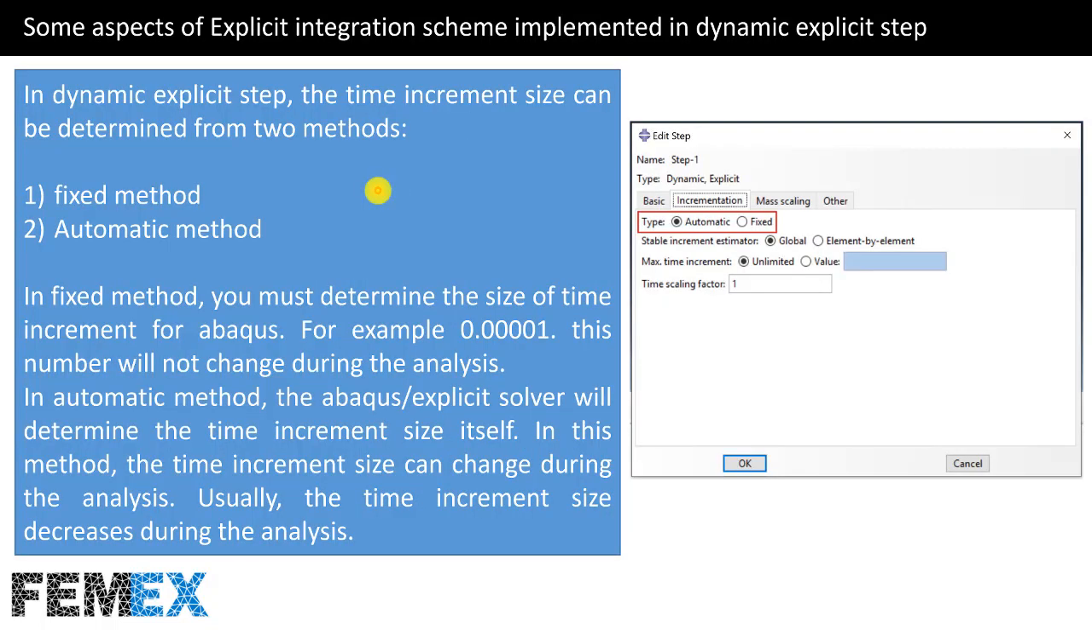I want to talk about some aspects of explicit integration scheme implemented in dynamic explicit step. In dynamic explicit step, the time increment size can be determined from two methods: automatic and fixed. In fixed method, you must determine the size of time increment for Abaqus. For example, this number, 0.00001. This number will not change during the analysis. In automatic method, the Abaqus explicit solver will determine the time increment size itself. In this method, the time increment size can change during the analysis. Usually, the time increment size decreases during the analysis.